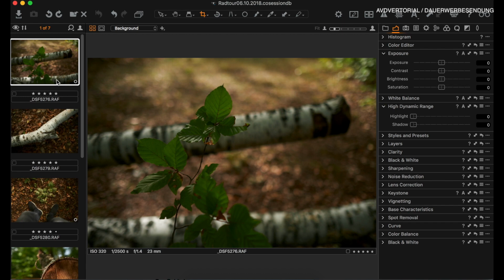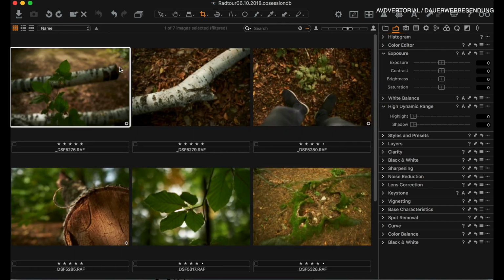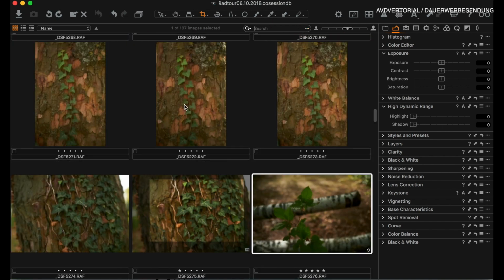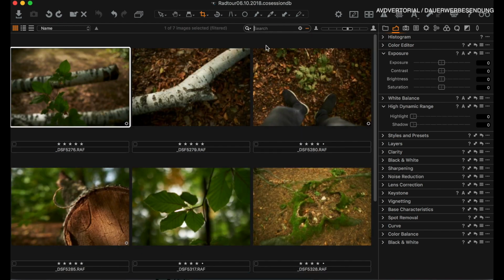Alright, so we are in Capture One, and as you can see I only have 7 images selected. Now I took around 50 or 100 images, I'm not quite sure right now, but I can check. So let's see. Yes, I have 107 images, but I don't want to see all of them. So I'm gonna set a filter, and we're now seeing my favorite shots.